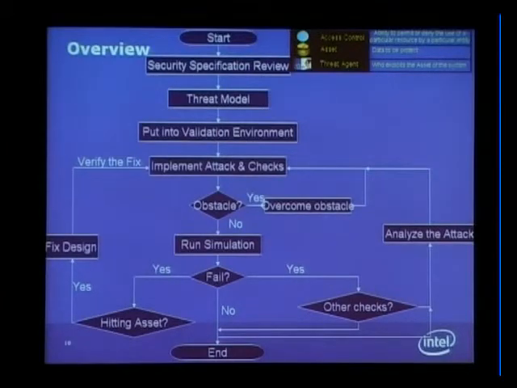And when we have done all this, we run the simulation. If it failed, meaning that it failed our check, failing a check can mean a few things. It can mean that it hit the asset that we try to protect. So if it really can access the data that we want to protect, then it definitely is a bug. So we need to fix the design, verify the fix, and go over the loop again to implement a new attack to make sure that this fix is robust.